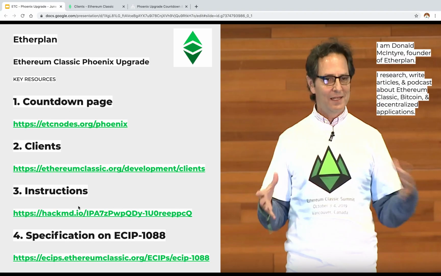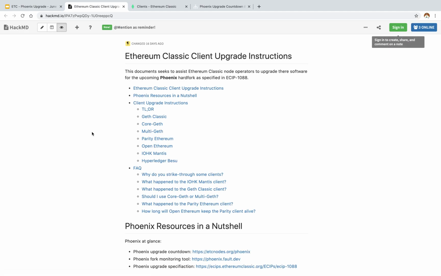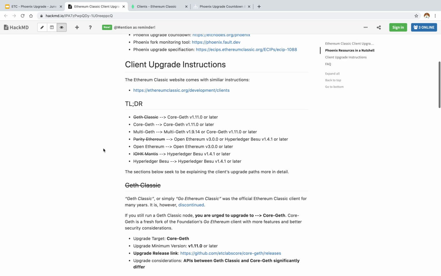The other important resource are the instructions for all of this upgrade. Here on HackMD, you're going to find all the instructions and the historic explanation of the evolution of the clients and which clients are ready, which clients are not. The key part for me here is that Geth Classic, which is the historic original client since 2016 of Ethereum Classic, is not going to support Phoenix. It's not being maintained. So the recommendation is to migrate to Core Geth, maintained by the ETC Core developer team.